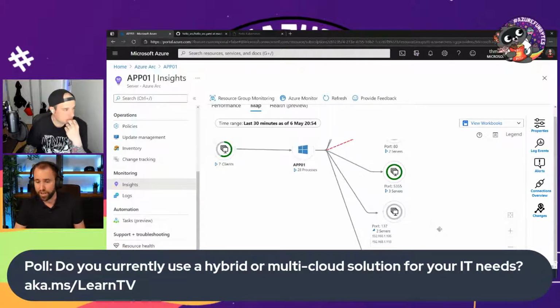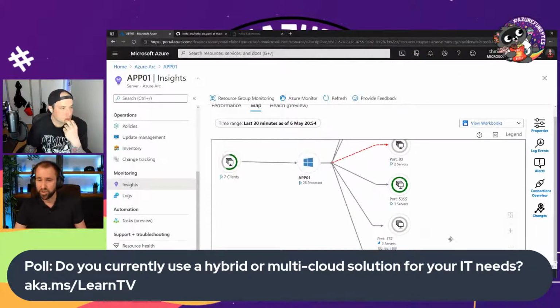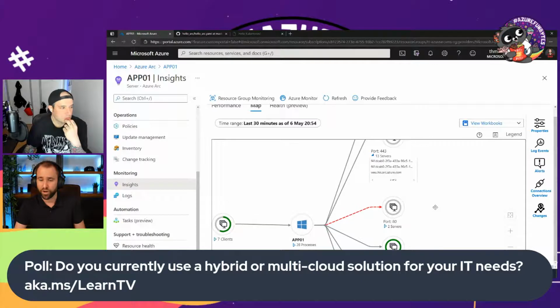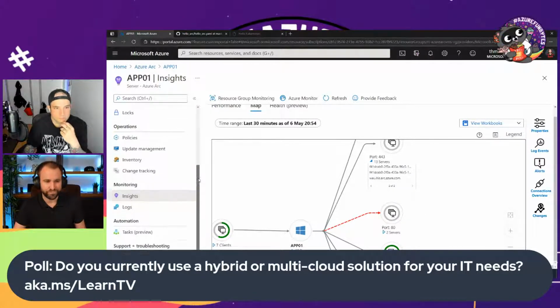So if I look at some other port here, you can see here that this server also connects to some local resources as well. And this is great, again, if you need to troubleshoot or if you need to migrate systems, you actually want to know which applications and which servers are connecting to each other. This is really, really helpful.